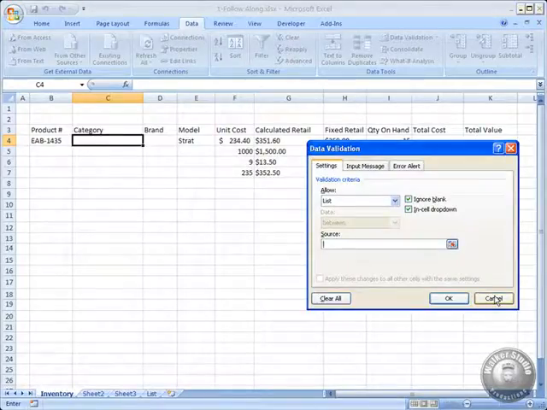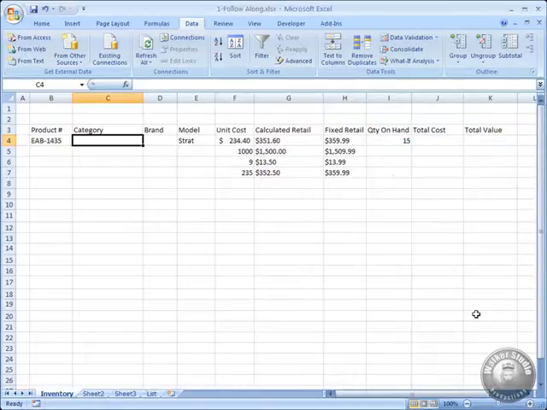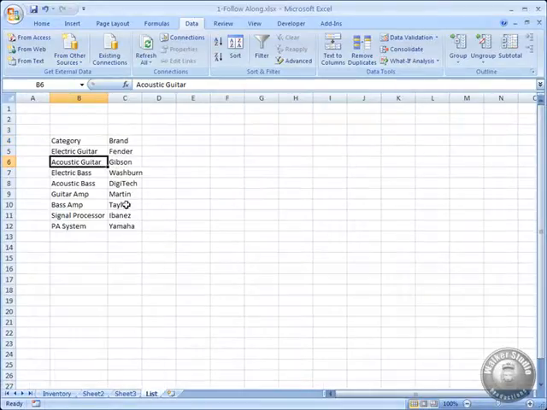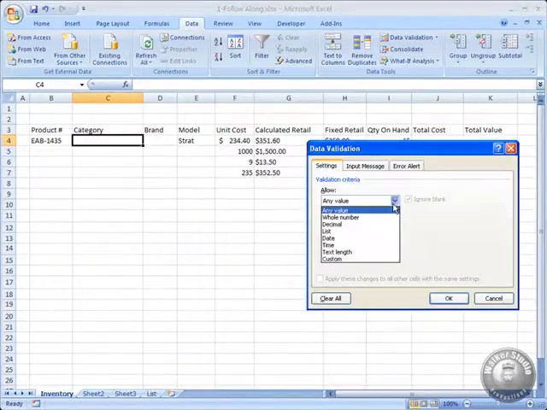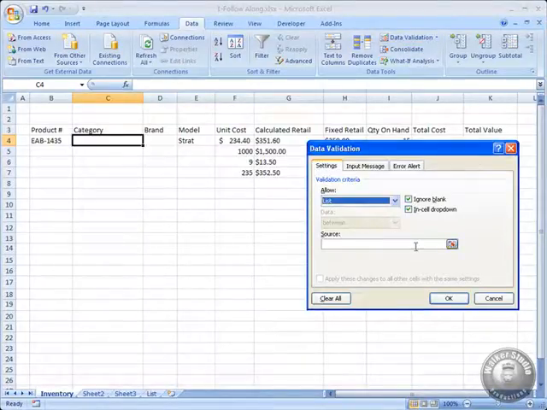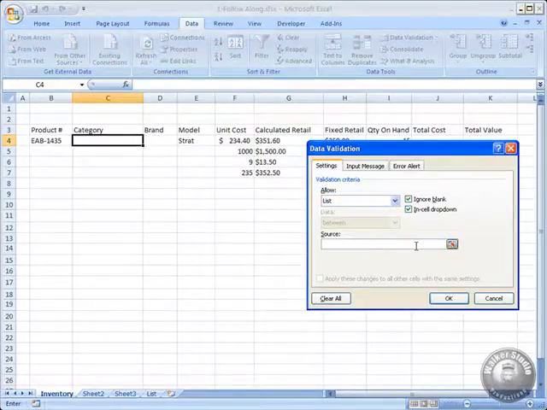What does that mean we've got to do? Well, we've got to start over. Let's click cancel, go to list, and I'm going to note that my category list is B5 to B12, and my brand list is C5 to C12. So with that information now, I'll go back to inventory on my cell, click data validation, click the drop down to go to list, and I'm going to reference that list.